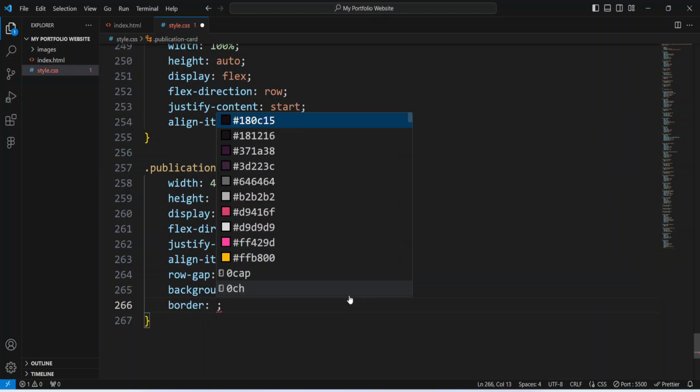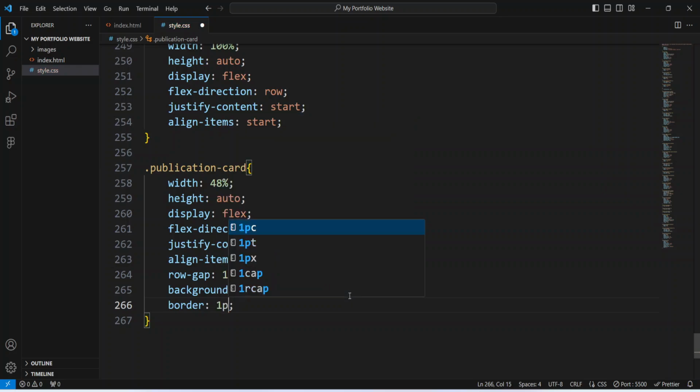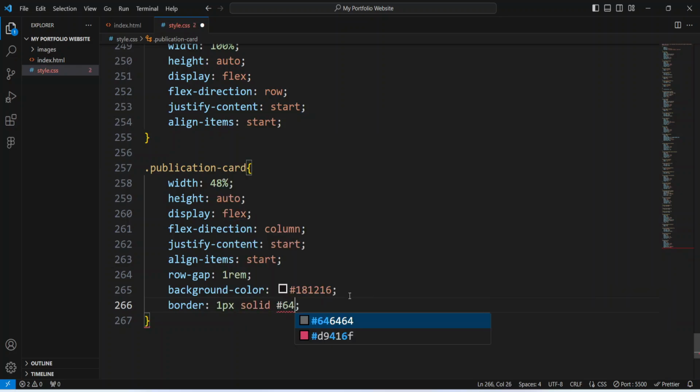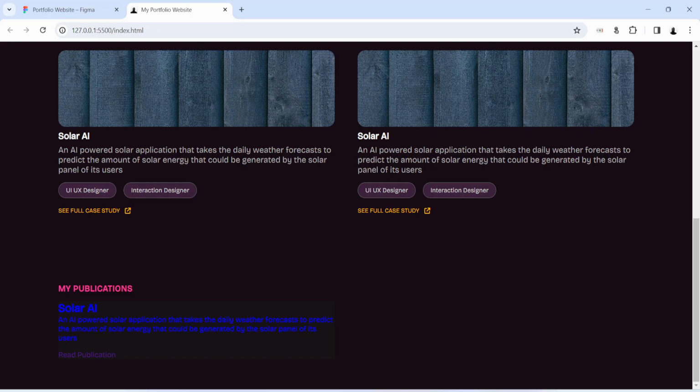Let's give it a stroke so that we can see it clearly. So I would set it to 1px solid, then 64. Save that, come here. And now you can see the card has that stroke around it.